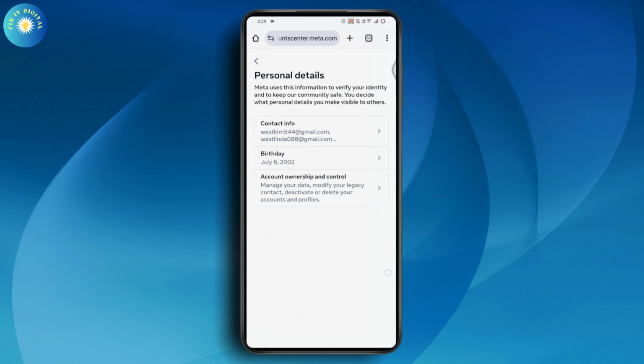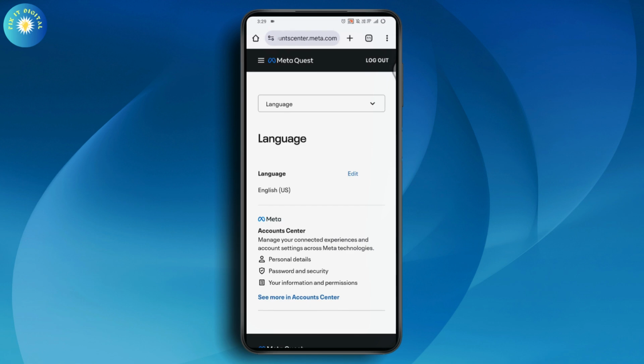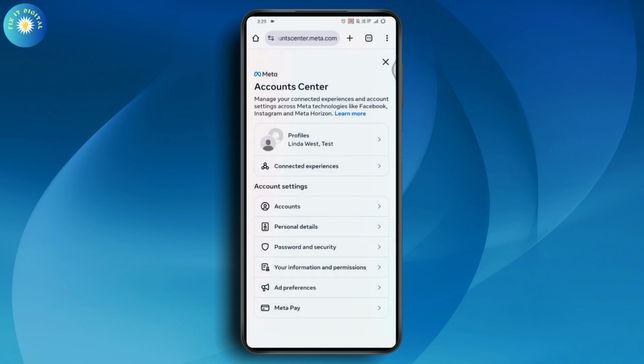And if you want to know your password, then unfortunately it's not possible on Meta to know your password. You can only know your personal details like your email, your phone number, and everything. If you go with the password and security section, then you'll be able to change your password, but you will not be able to know your current password. So that's how you can check your email and password on Oculus.